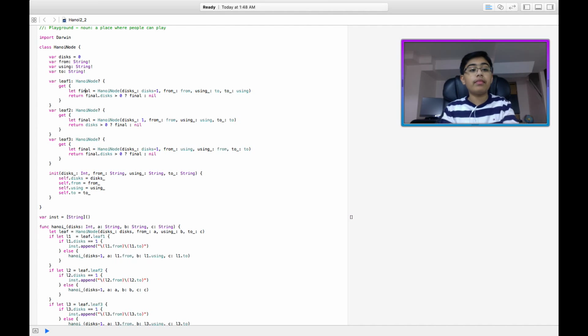So now, we have leaf 1, leaf 2, and leaf 3, which themselves are Hanoi nodes. Now, you may be thinking, if a Hanoi node contains a variable of a Hanoi node, and that itself has more Hanoi nodes, doesn't that just break my own rule of the barrier recursion that I talked about in my other recursion video, which there will be a link to in the description?